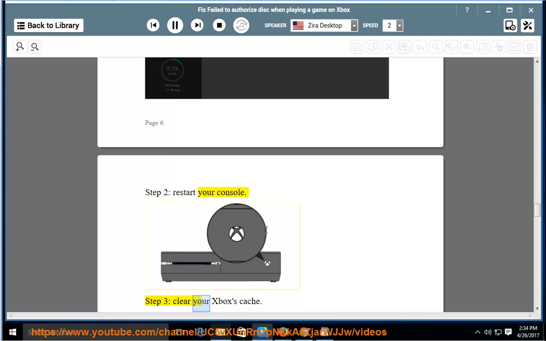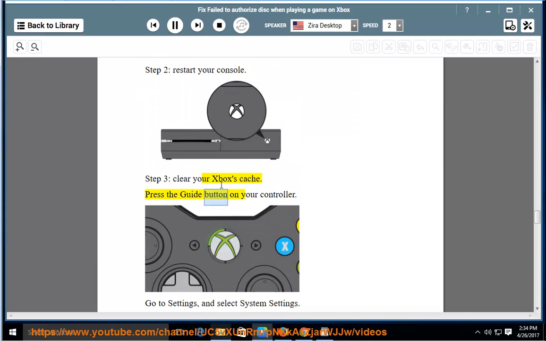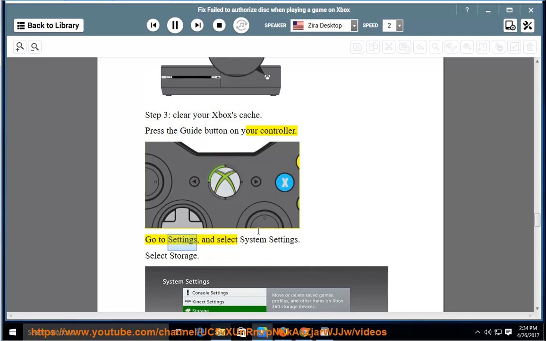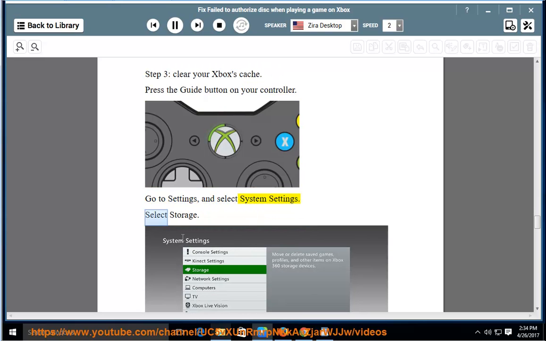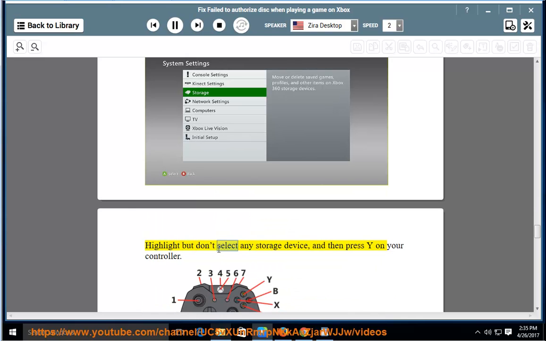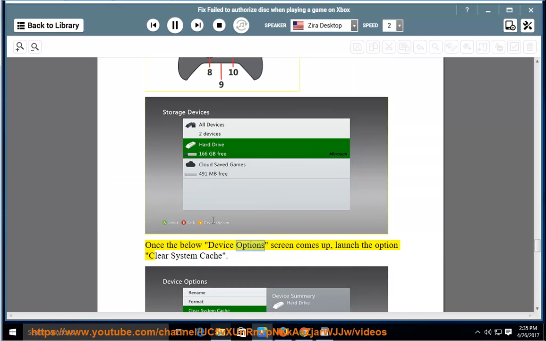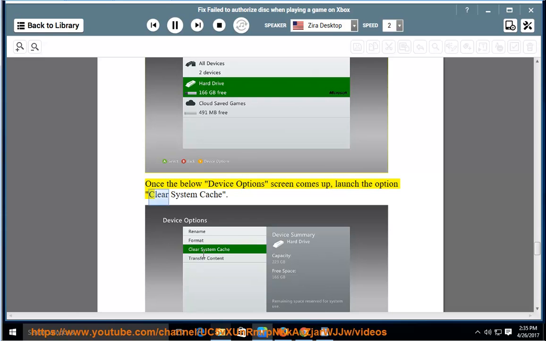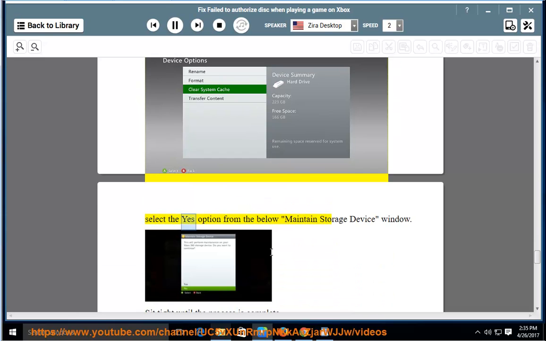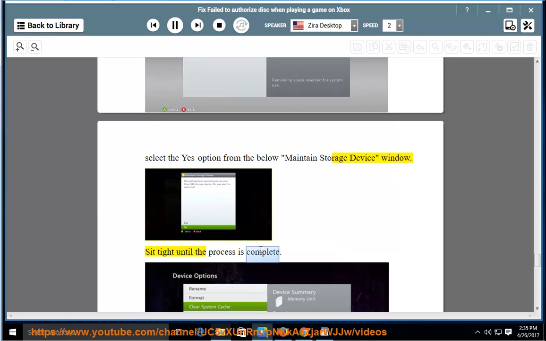Step 3, clear your Xbox's cache. Press the guide button on your controller. Go to Settings, and select System Settings. Select Storage. Highlight but don't select any storage device, and then press Y on your controller. Once the device options screen comes up, launch the option Clear System Cache. Select the Yes option from the Maintain Storage Device window. Sit tight until the process is complete.